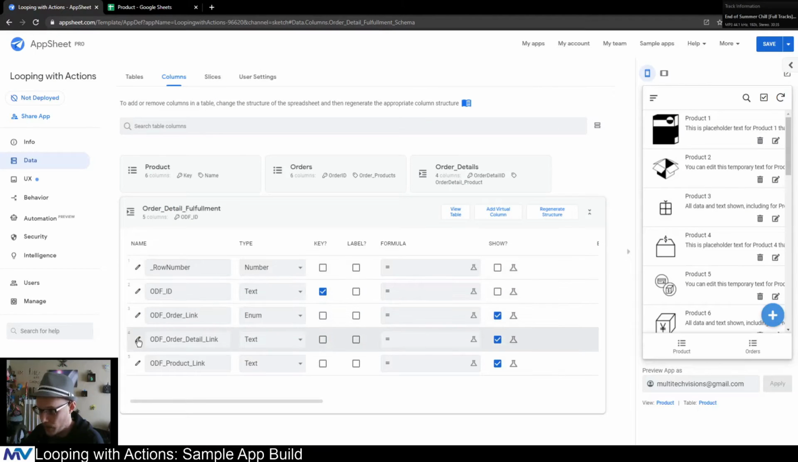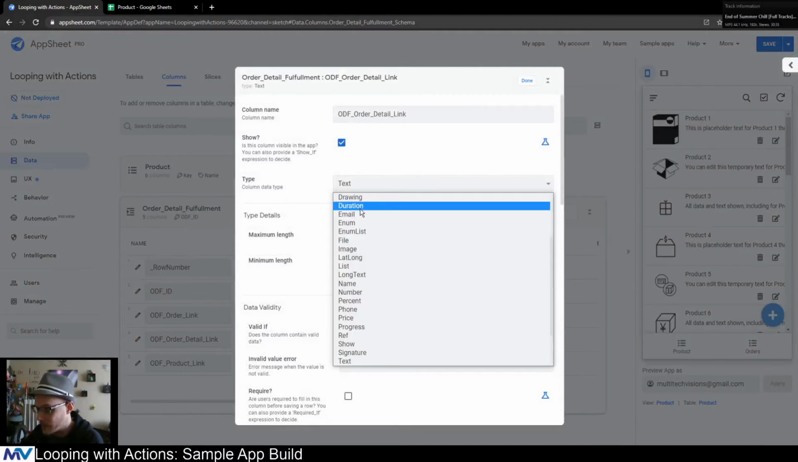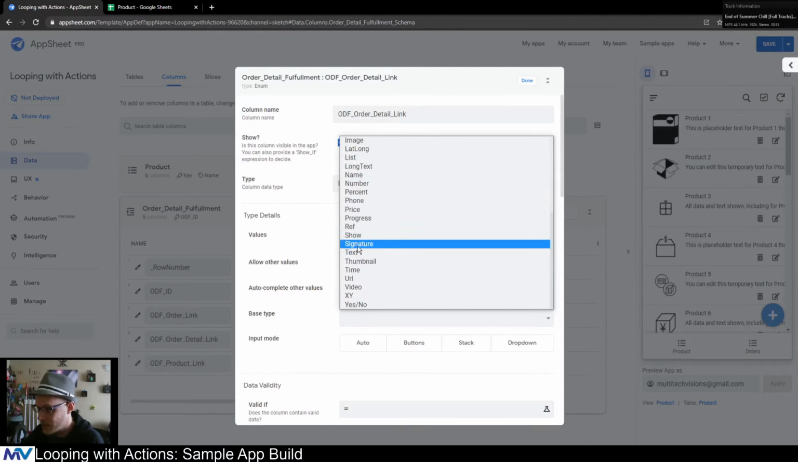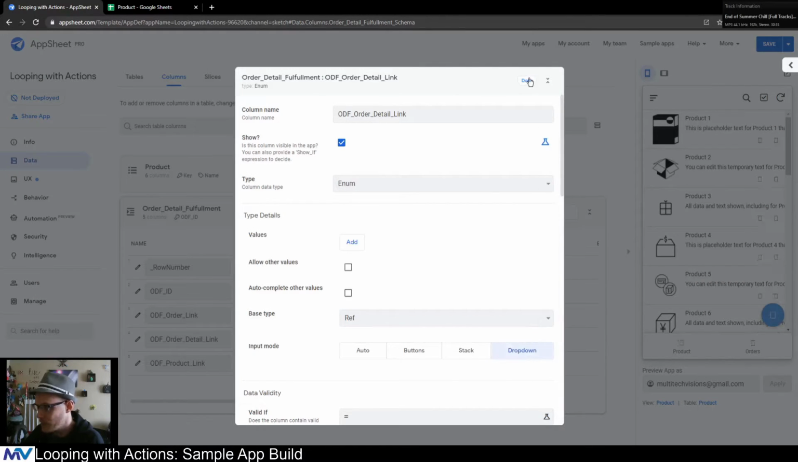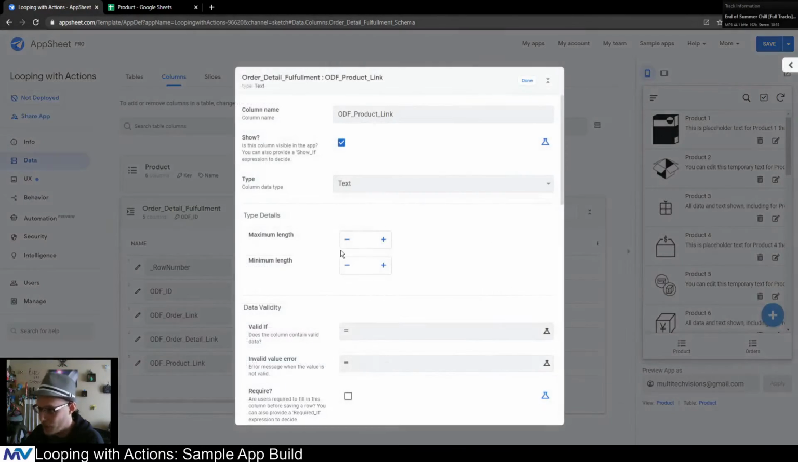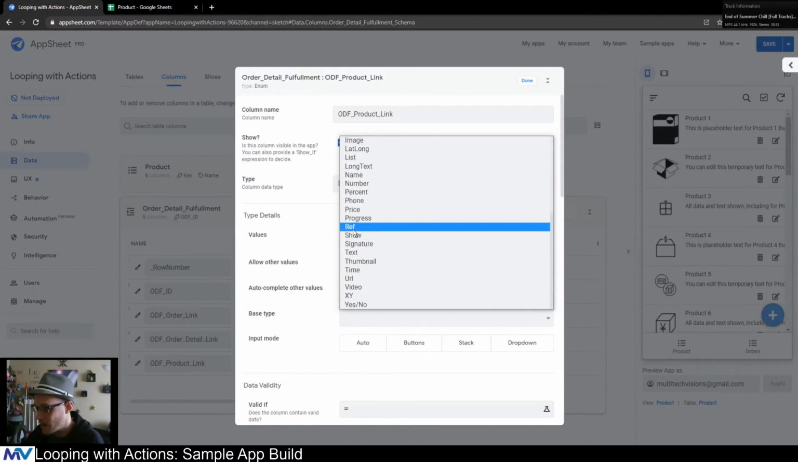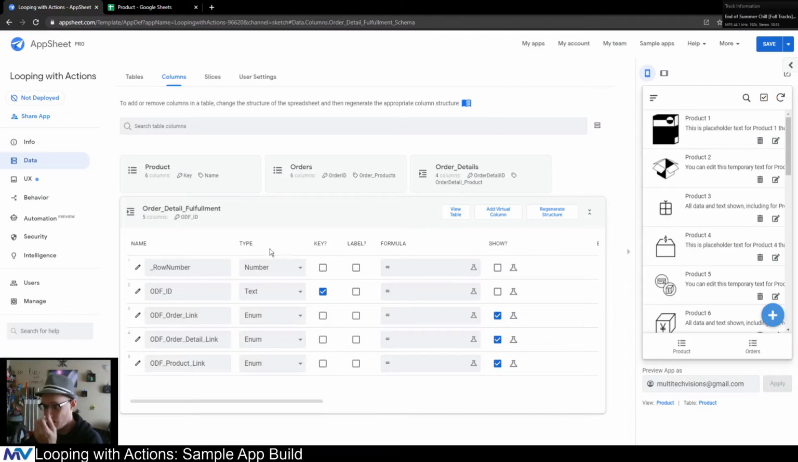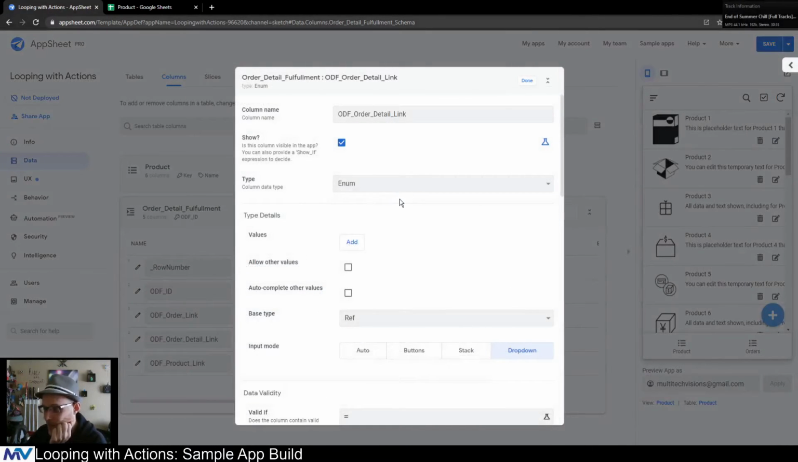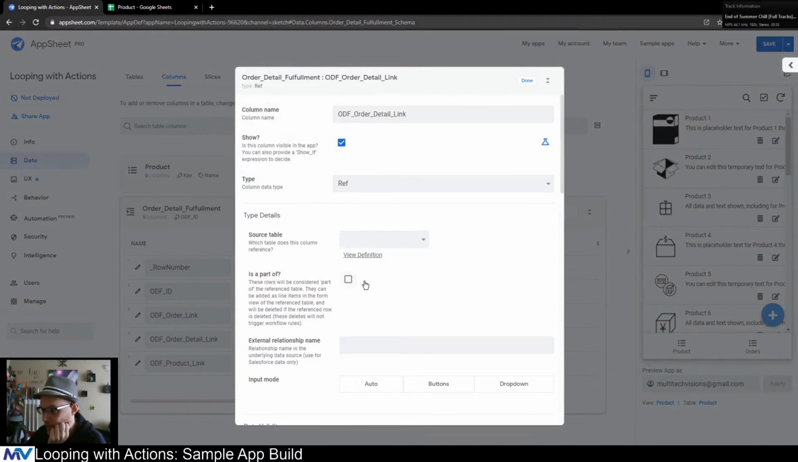We'll have to come back. The detail is the same thing. It's an enum of the reference type, we'll have to come back. And the product is the same thing. It's an enum of the reference type. Actually, now that I think about it, the detail link should be a true reference because this actually belongs to that.